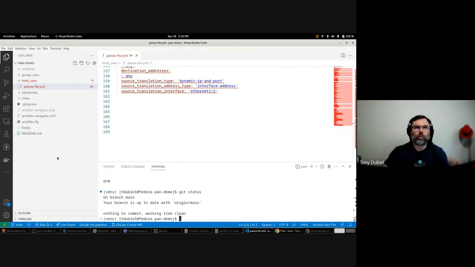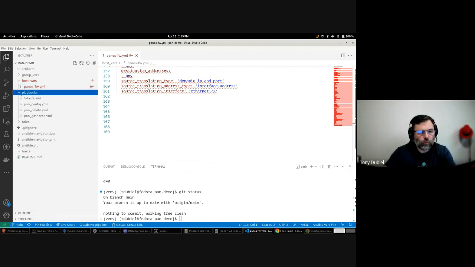In terms of the Git repository, one of the things I wanted to show you before we get started, and circle back to what we mentioned with the modules. If we look at the playbooks here, I have 4 different playbooks.